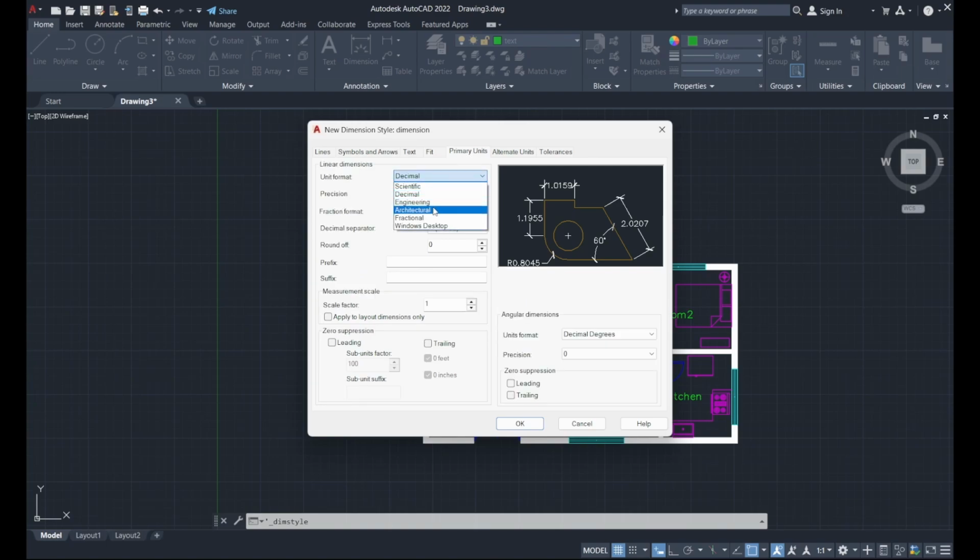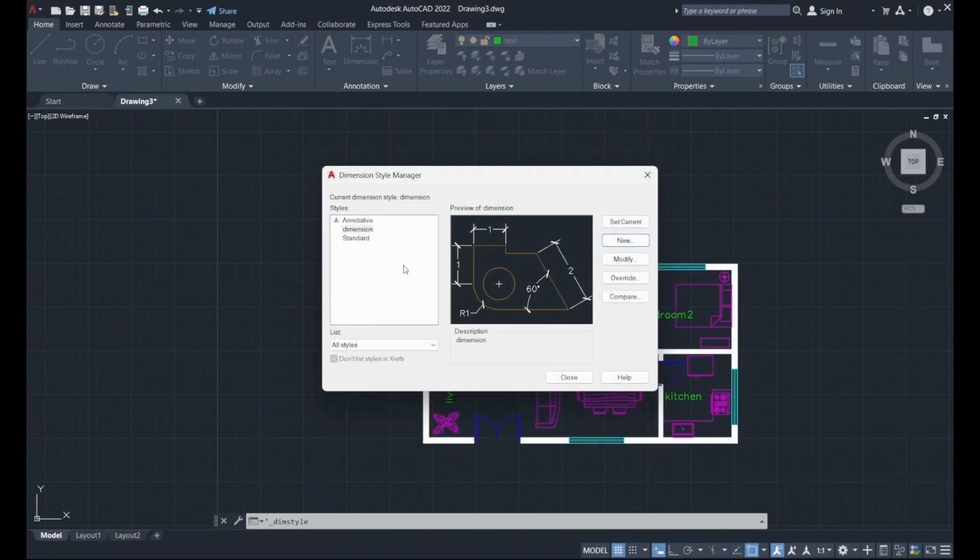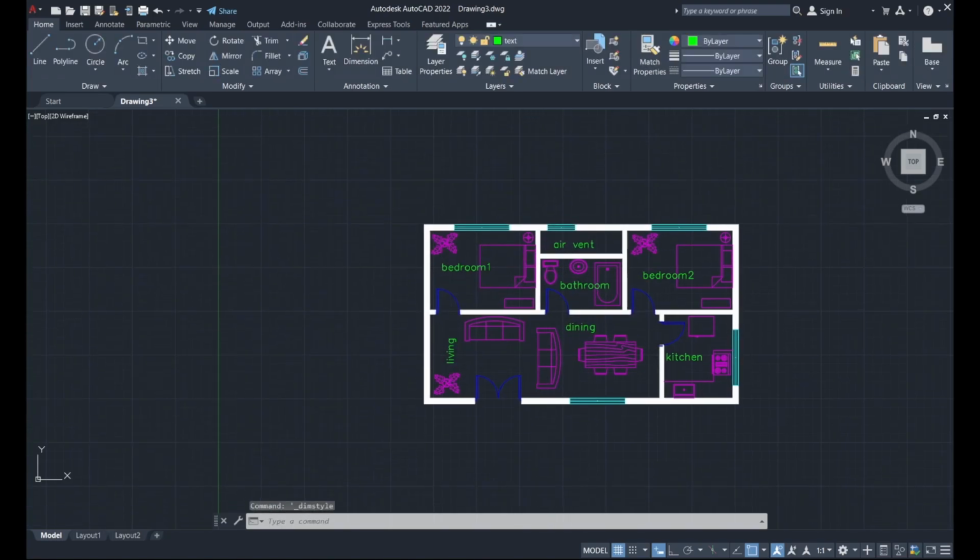Here let's select this to architectural. Actually, let's keep it at decimal. Let's keep precision 0. And press OK. Select this and say set current and close. Now we are ready to dimension our drawing.